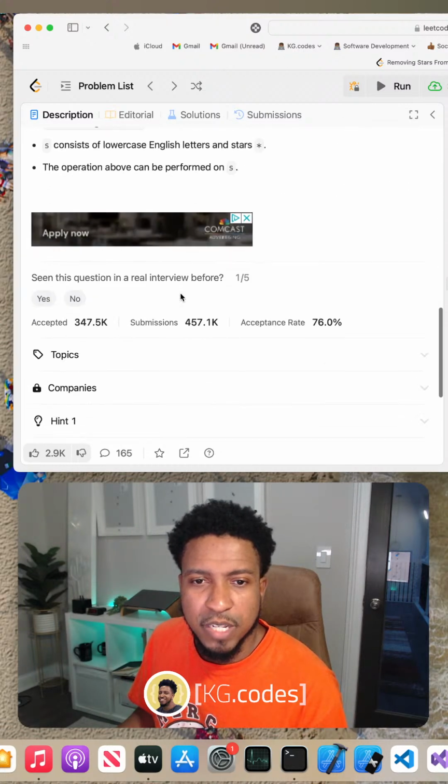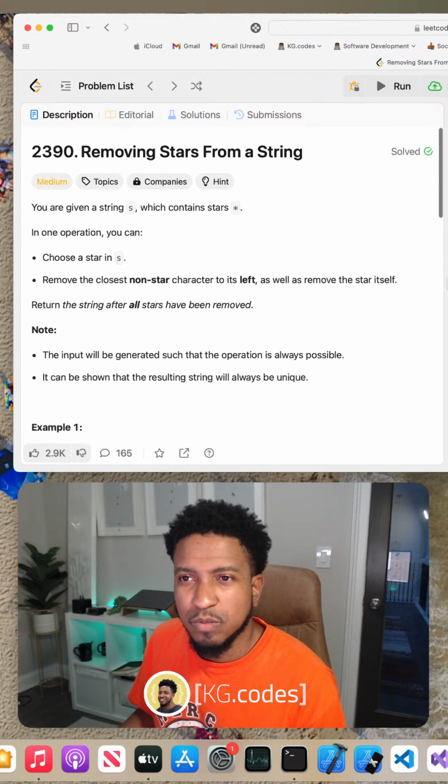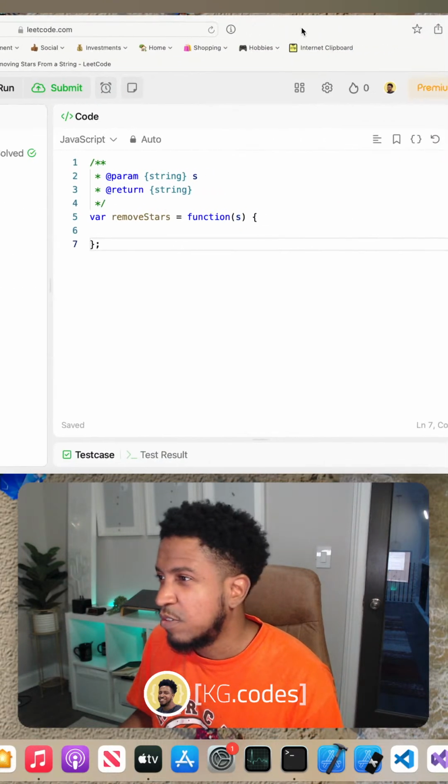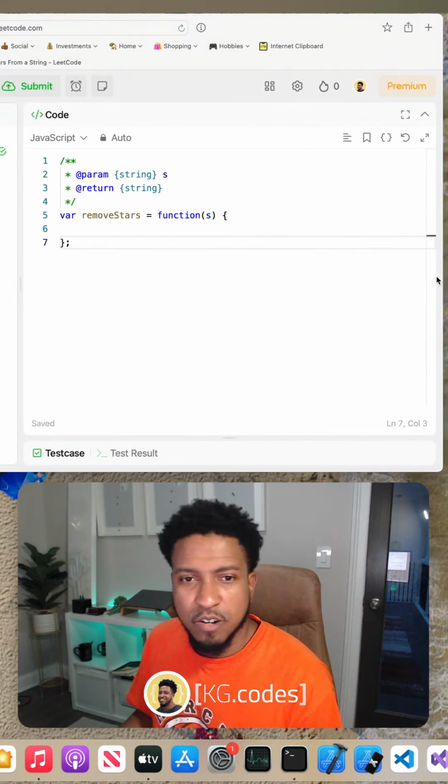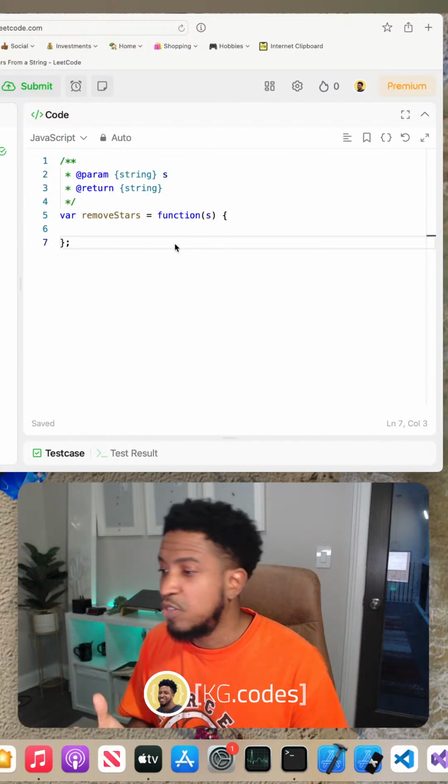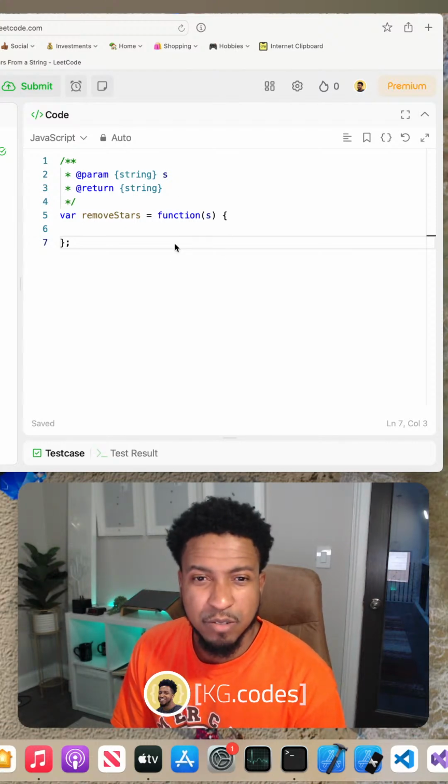So let's go to code. I don't think there's anything else to do with this besides move to the code, so let's move to the code side. In LeetCode, I'm going to use JavaScript. That's my language of choice for this.